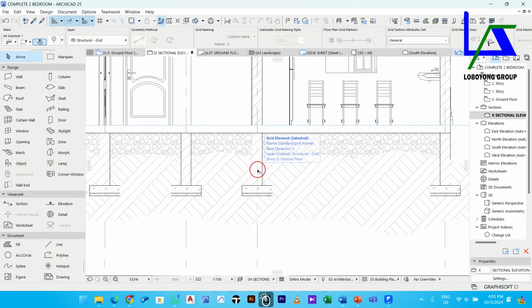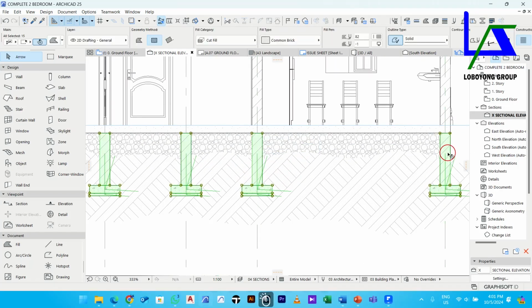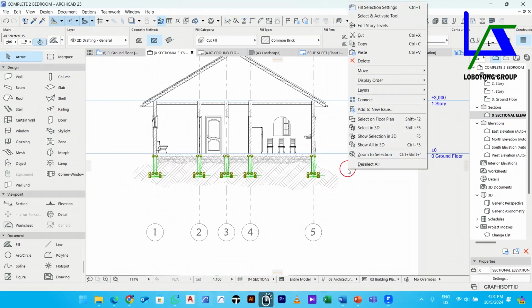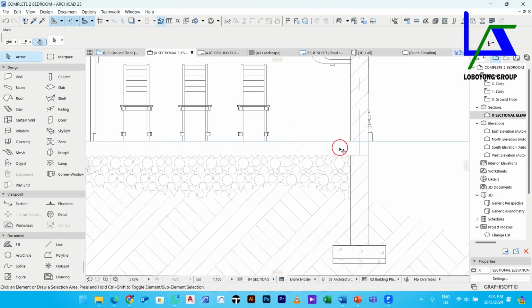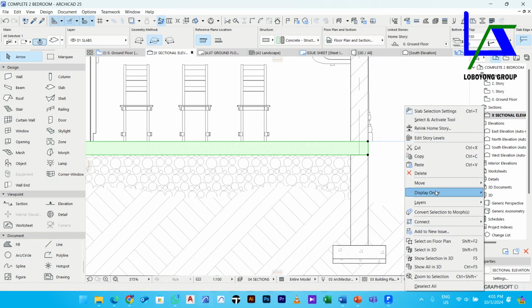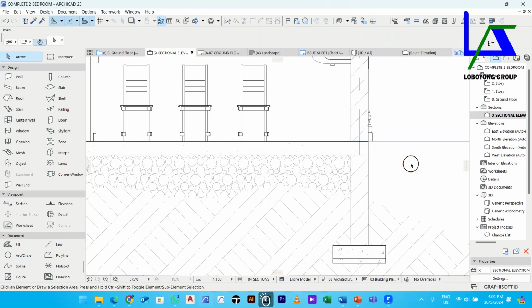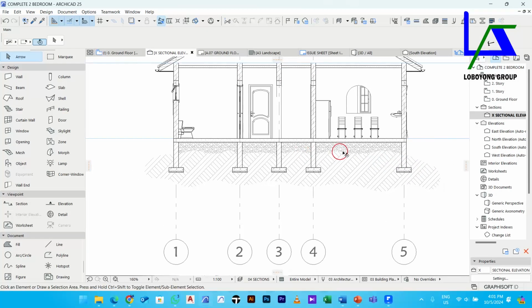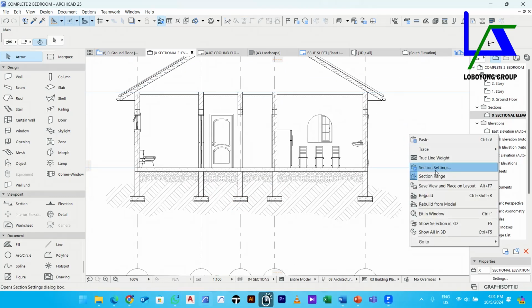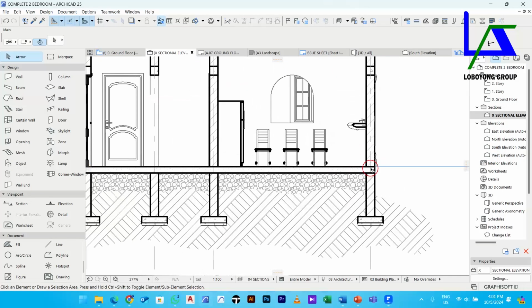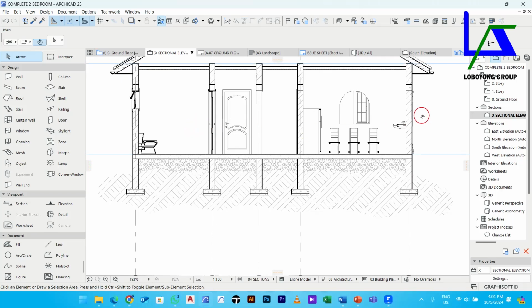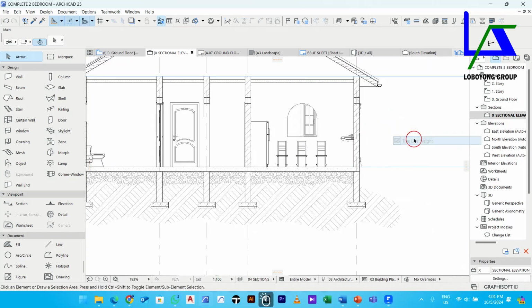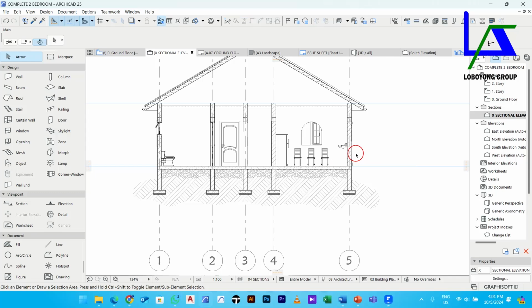So this element here, we need to bring it above. Right click, display order, bring to front like this. Even this slab, right click, display order, bring to front like this. You see? And then let's just see it on the true line weight. Yeah, for now it's okay. Right click and deactivate the true line weight.